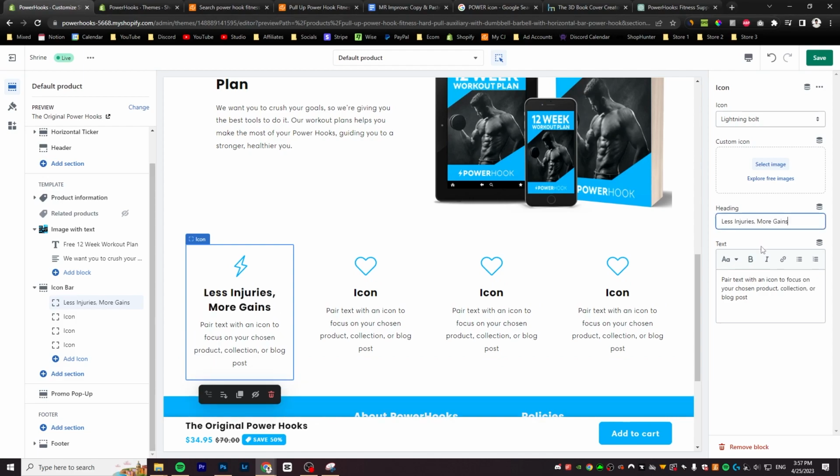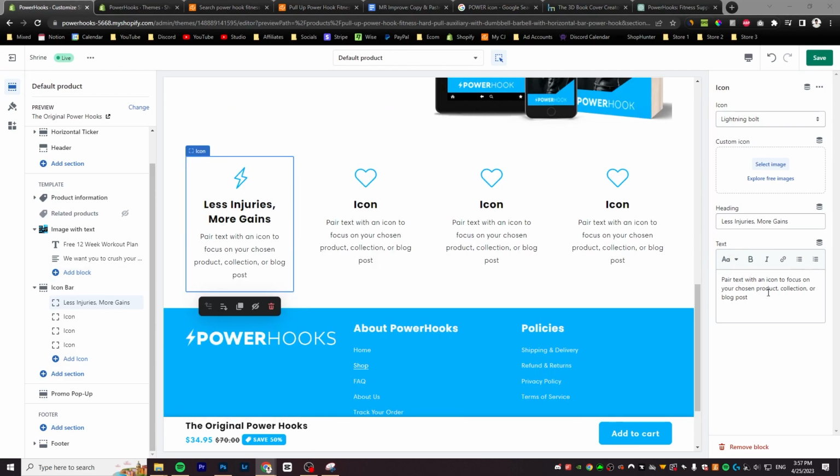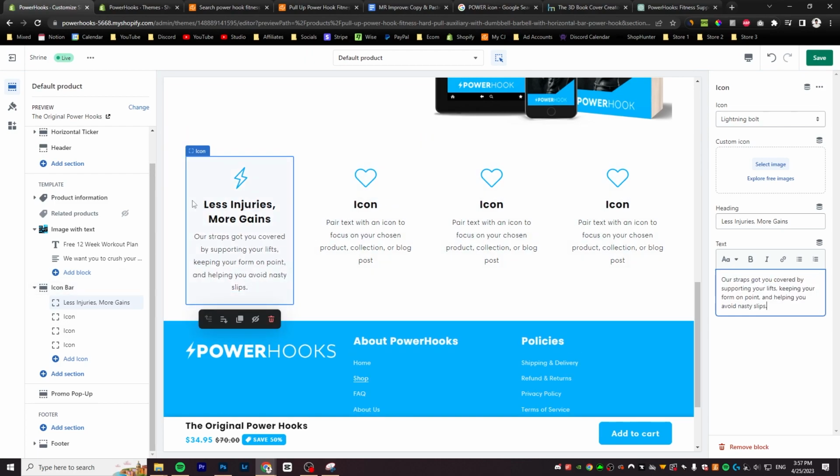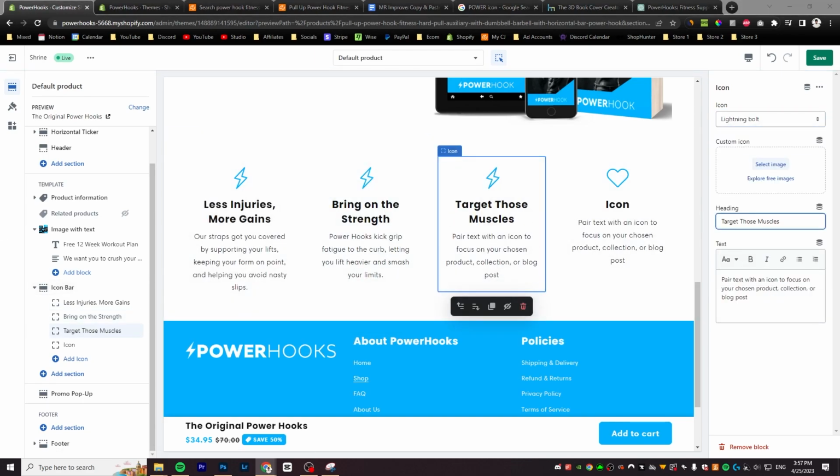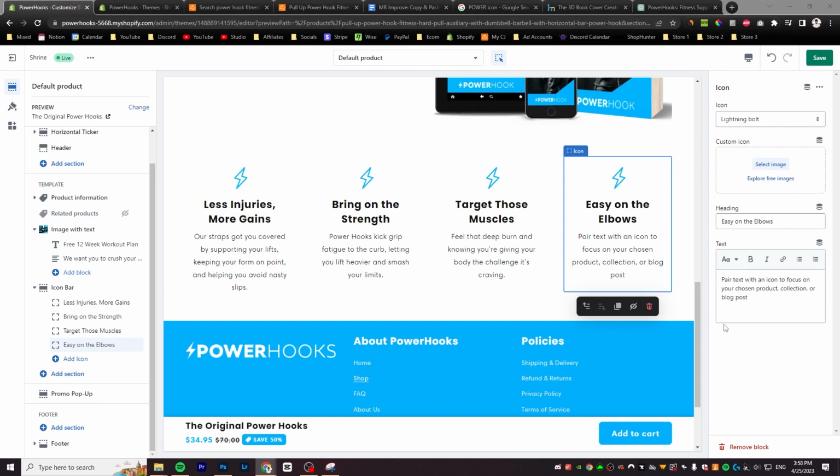Then for the heading, you wanna paste some benefits, and underneath you want to explain that benefit real quick. Now we're just going to do the same with all of them. And this is actually ChatGPT that wrote these headlines and descriptions. Perfect, this looks pretty good.